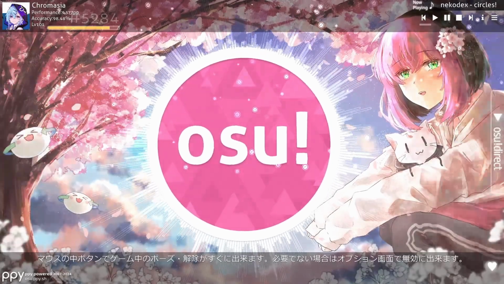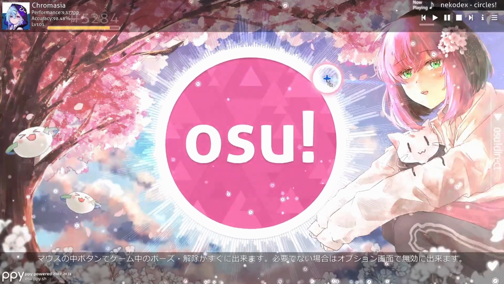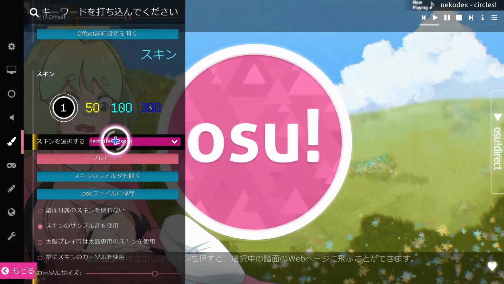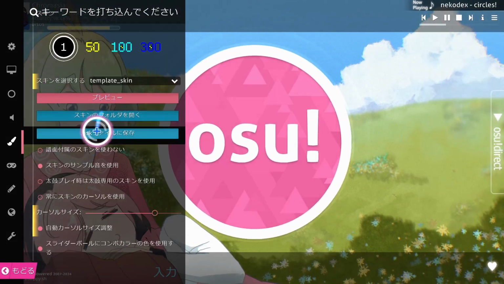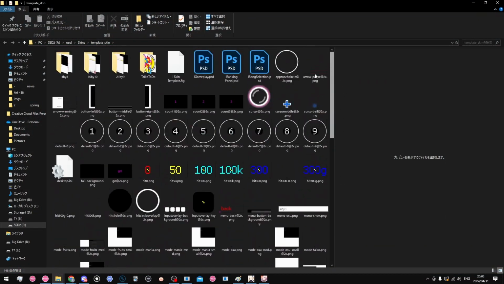All right, now that we have that template downloaded, what you're gonna want to do is take it and drag it into Osu. Drag it into your Osu client, and that will import your template from which you can work on. Should be labeled template skin, and you're gonna wanna open that folder. This is going to be your work folder for your entire skin.